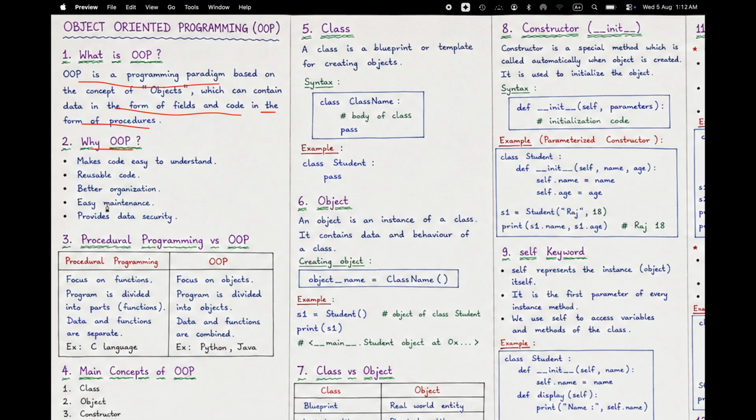So where is OOPS used? OOPS is almost everywhere, like Instagram, Facebook, Amazon, Flipkart, banking software, hospital management, school management, games, and desktop applications. So almost every large software project uses OOPS.